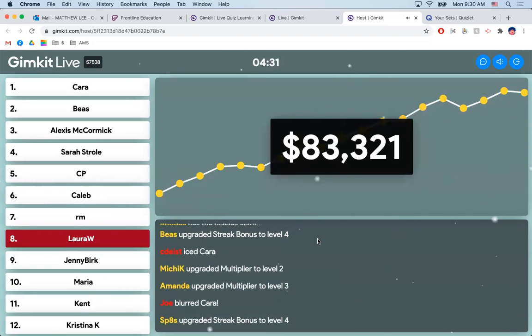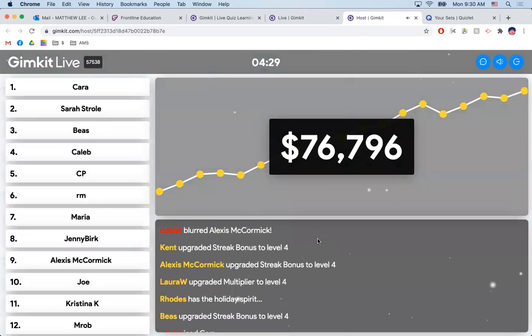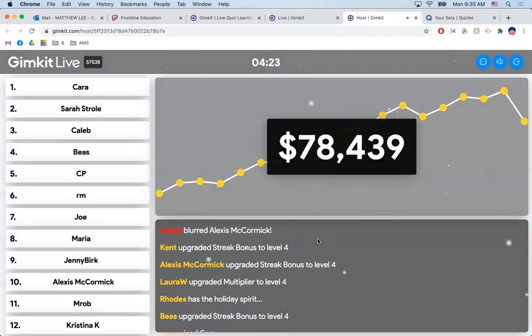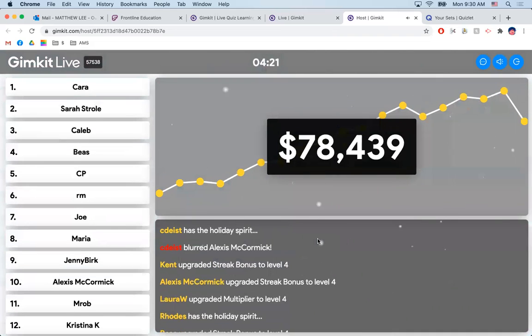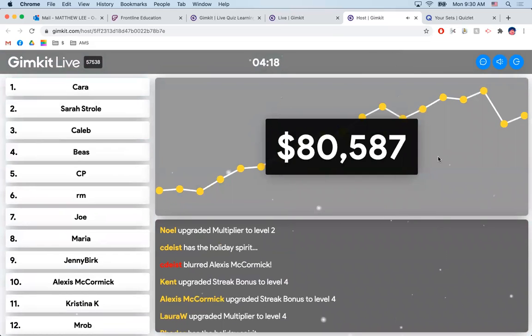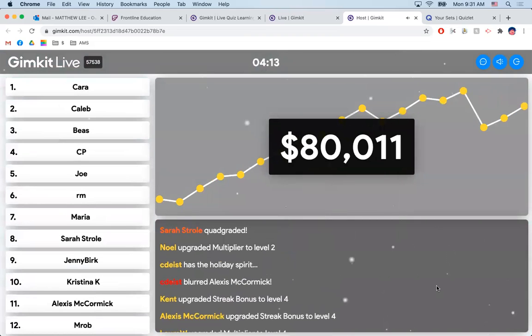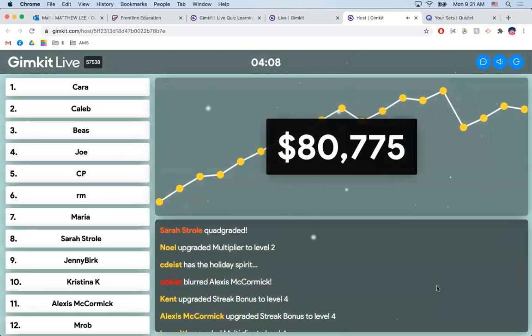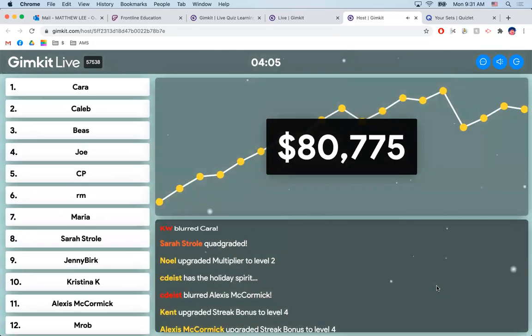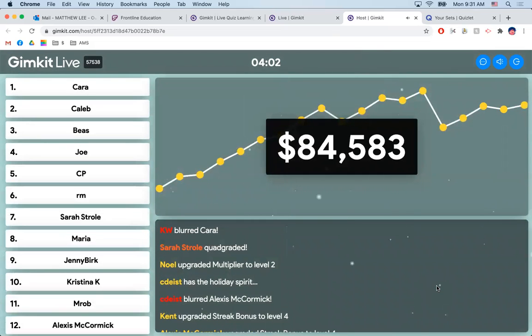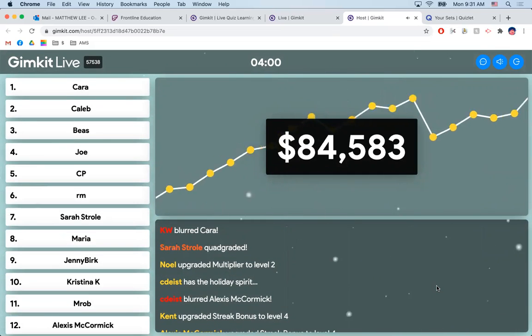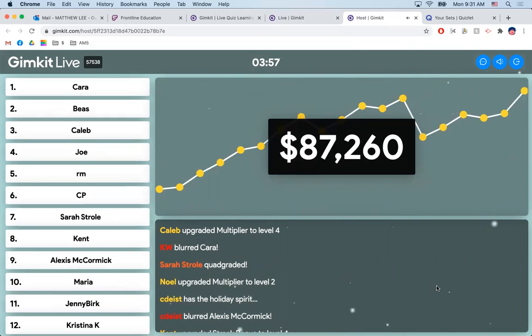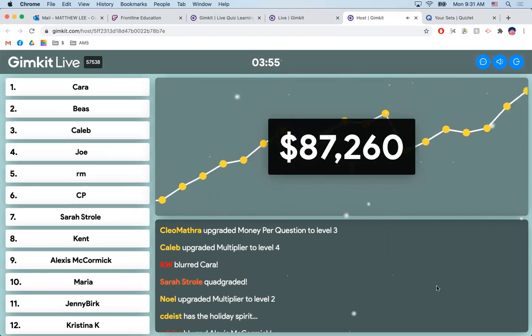A lot of blurring, a lot of icing, I love it. Rhodes has the holiday spirit. Sarah Stroll quad graded. That's a very powerful upgrade. If you see it in the shop, it basically upgrades all of those common upgrades all at once. So you get one of each, basically.